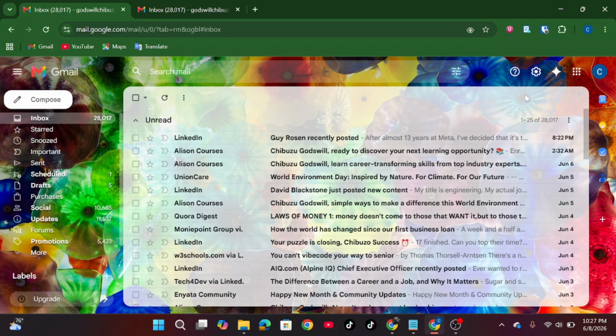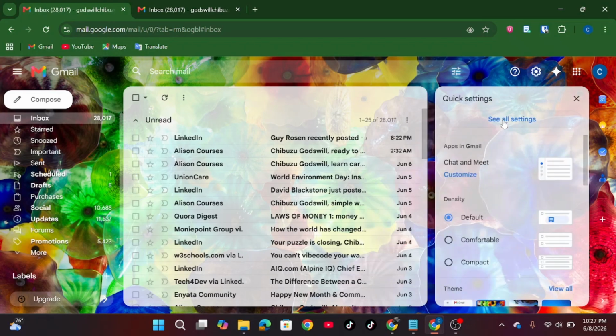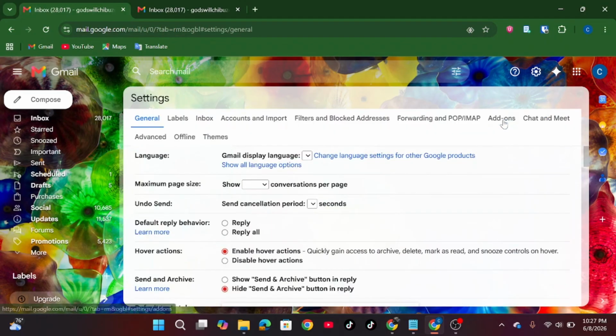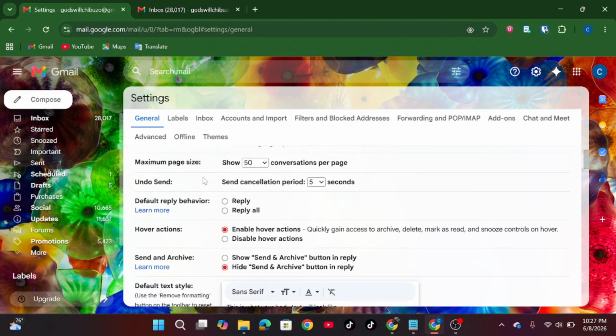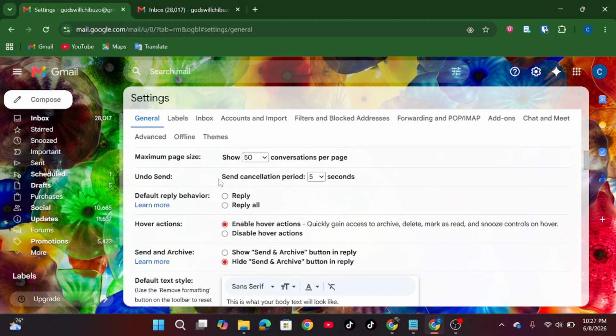On Gmail, click on this setting gear button. Click on See all settings. Now from here, look for Undo Send. You see Send cancellation period.